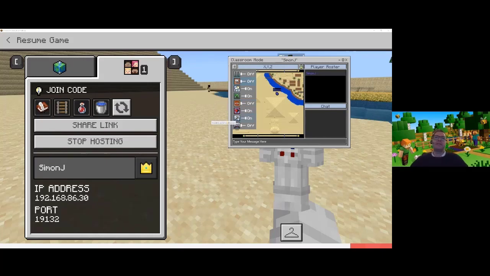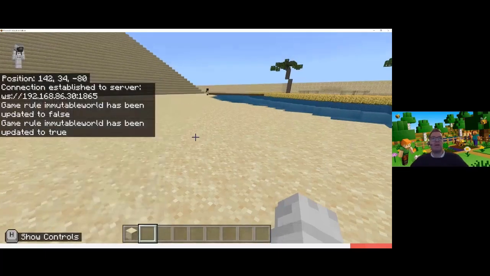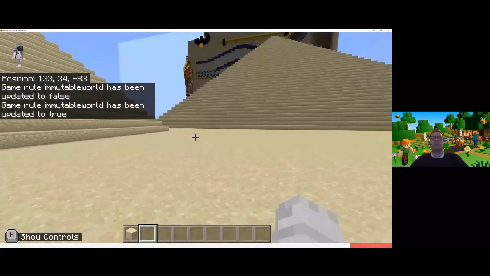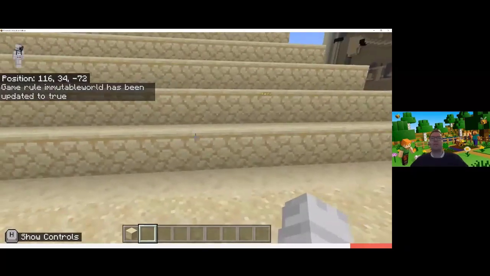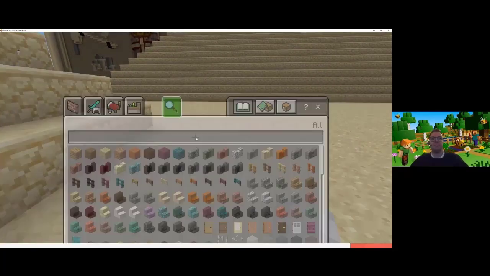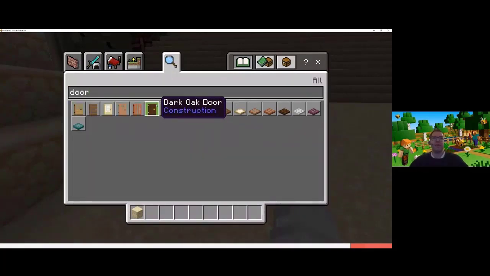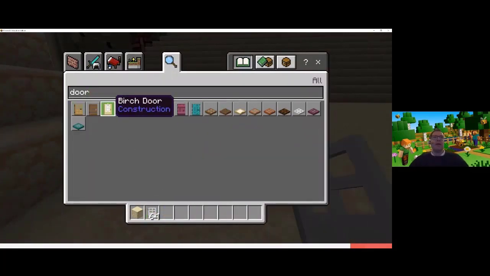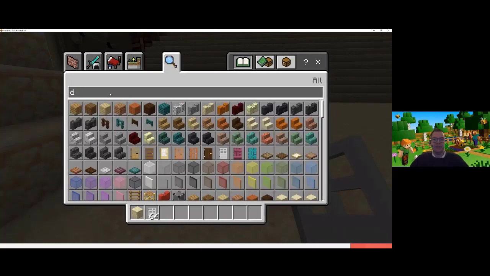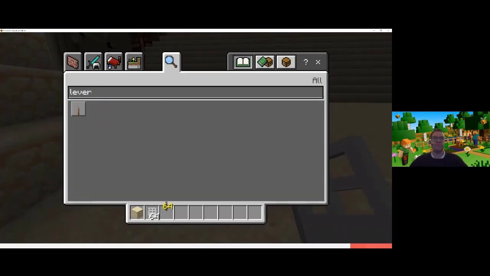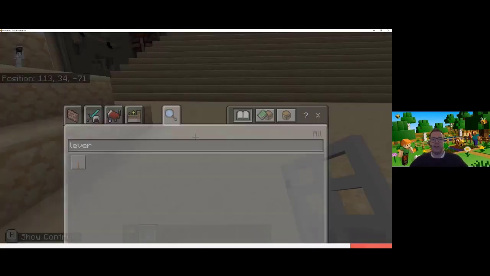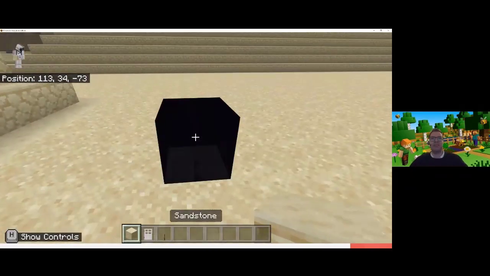And then there's this called the Immutable World. This is really useful, and I mentioned interaction. I'll demonstrate that now. I'm going to go over here and place a switch. Let's have a door. I'm just going to put a door in to demonstrate why this is useful. Let's have an iron door. And I'm going to have a lever, like so. And I'm going to quickly build me a door, just like they would have in Egypt.